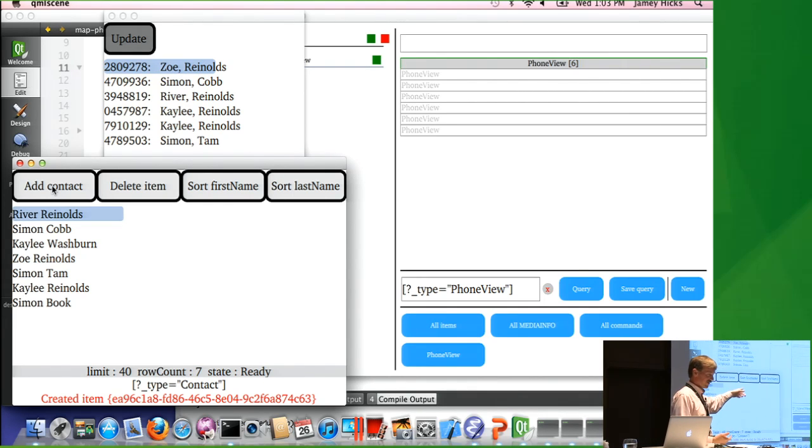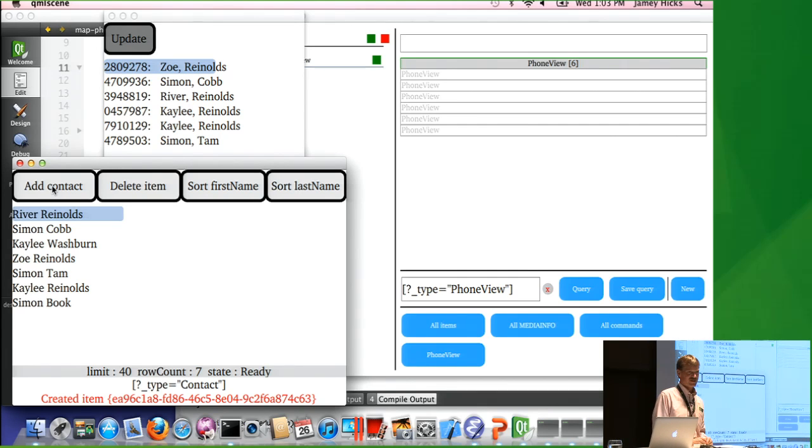When it is watching for phone views, the updates are triggered eagerly because something's watching for them. And it's chaining through the 3 applications. Simple list model creates a new contact, which causes the map to run to create a new phone view. So that's map in action.